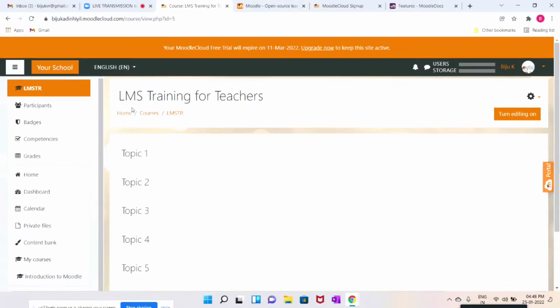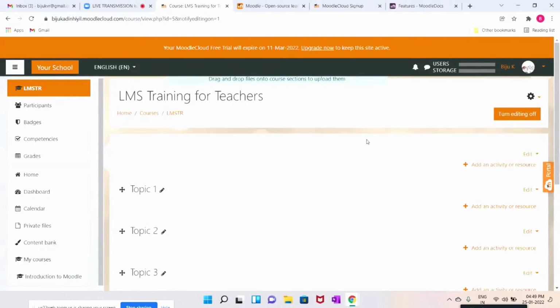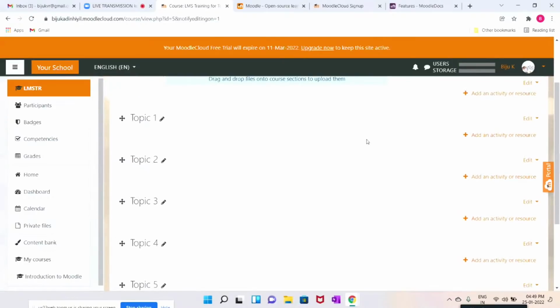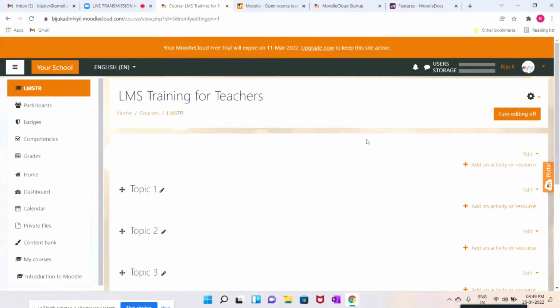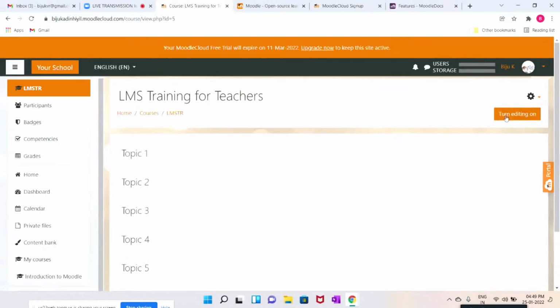You can see LMS training for teachers as a heading. Below to that there is a path, and towards the right end you can see there is a turn editing on. If you click on that, you can see now every section can be edited. Every section can be edited once you click on turn editing on. And right now I am not taking that. Next session will be how to edit and how to add. Don't worry about it. So I have just clicked on turn editing off.